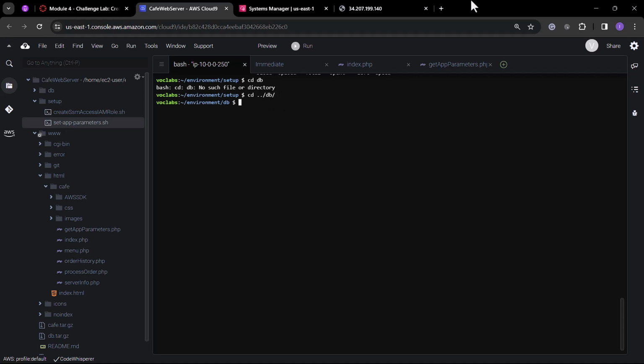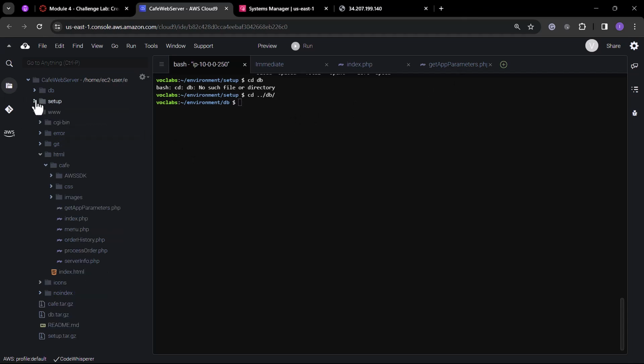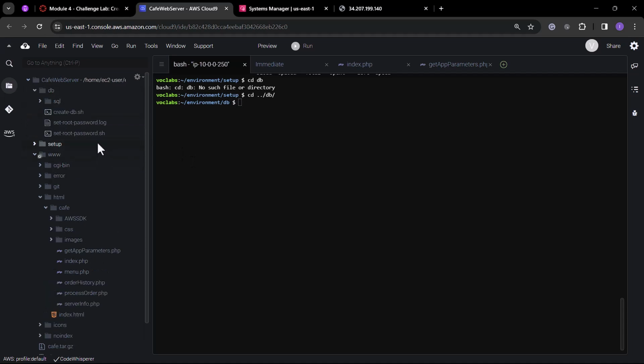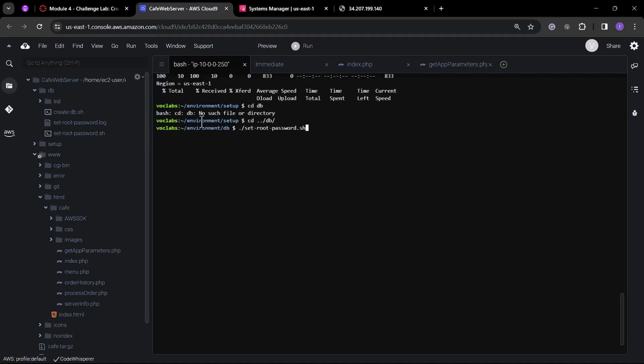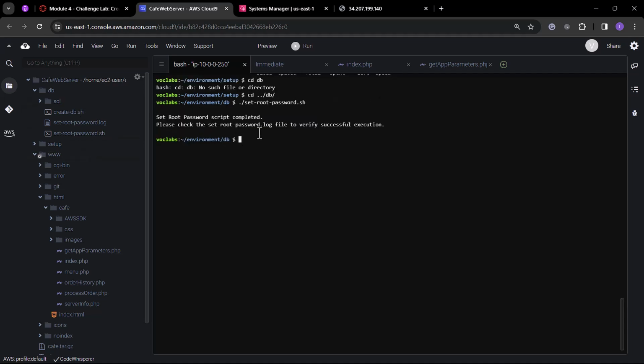So we are in the database directory, and we'll also run another file. In the db directory there is another shell file, set root password. So we'll do a dot, which is just like right clicking to run it. We'll do ./set-root-password.sh, this is the file, and then I'll press enter, and the set root password script is completed.